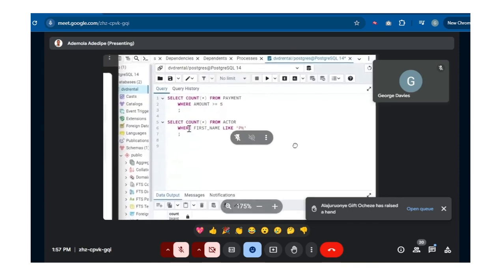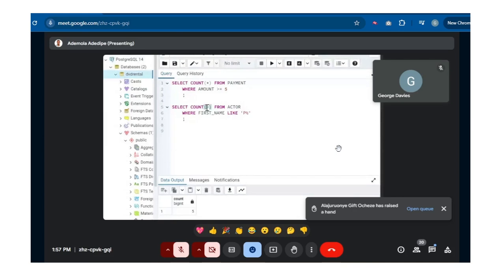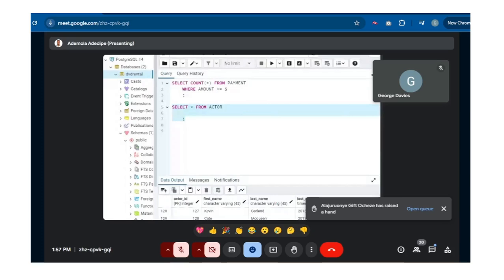Yeah, thank you. Okay. So number 2, Mrs. Miracle. Number 2 says the question says how many actors have the first name that starts with the letter P. So we want to query the actor table. What I did first was select asterisk from actor. So it gave me all the data I have inside my actor table.